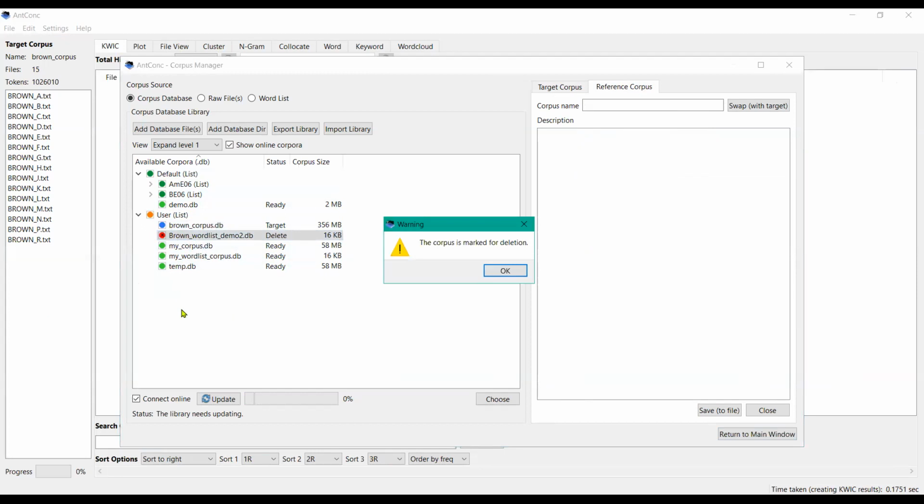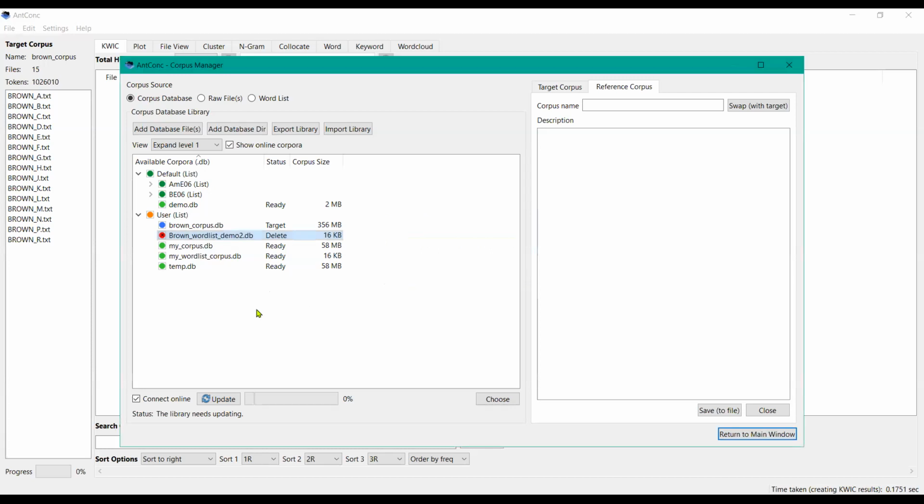Now I double clicked on the little dot here, and the red comes up. You know, always stop when you see red, right? So the corpus is marked for deletion. So I don't want to delete that. And in order for me to delete that, it's still up here. I would have to go down here and select the choose button. So I'm not going to do that. I just wanted to point that out to you. So you have different options.